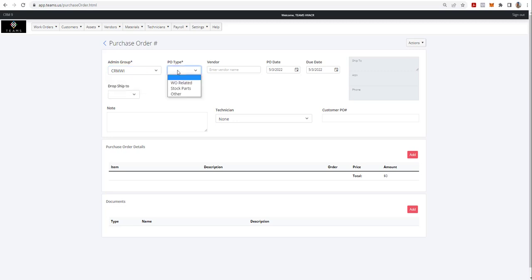Second, you click the PO type. And as learned before, we have three types of POs: work order related, stock parts, and other. If we want to purchase stock parts, well, we select the stock parts option. But if we want to create a PO for a particular work order, then we select the work order related type. Otherwise, we pick other. In this case, we're going to create the work order related type of PO.